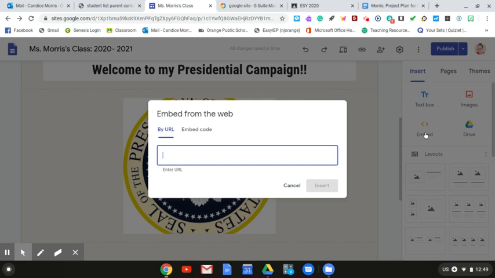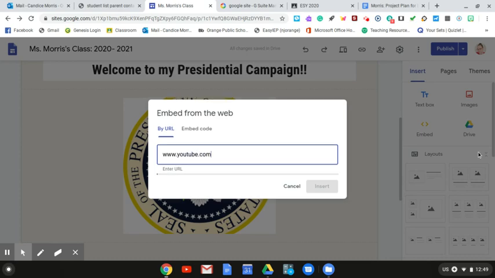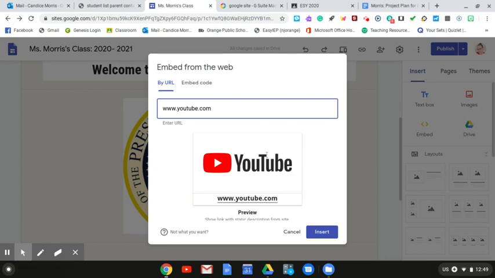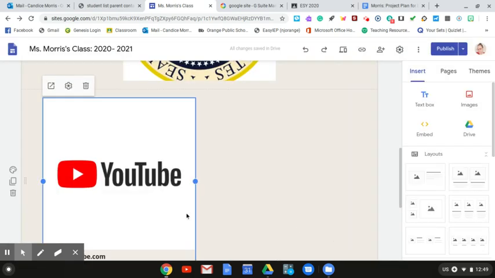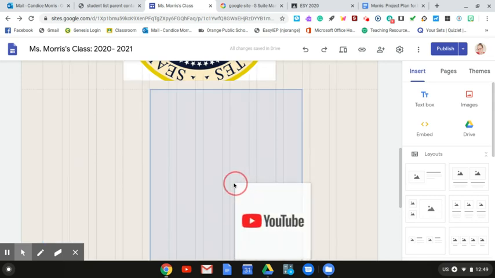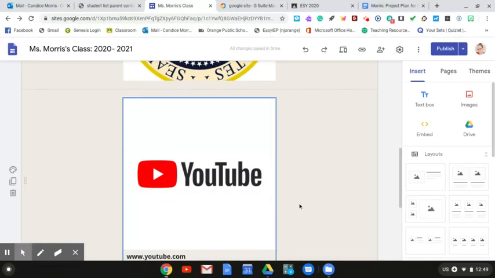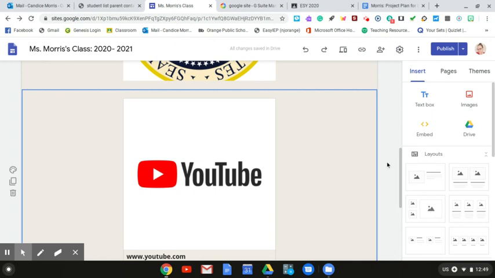Embed, like I said, is for a website. So say you want to add a URL, the code for something like YouTube. So you put www.youtube.com and you would click insert. Once it loads and finds a YouTube link, you're going to insert that on here. Then you can just click right on that and it takes you right to the YouTube page. You don't have to add videos. This is just in case you want to.